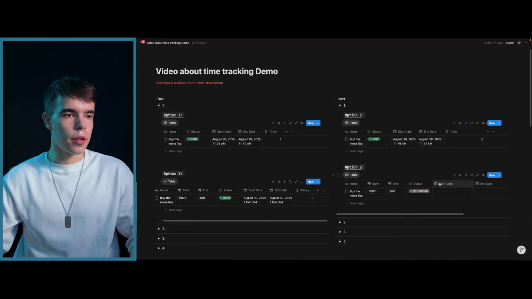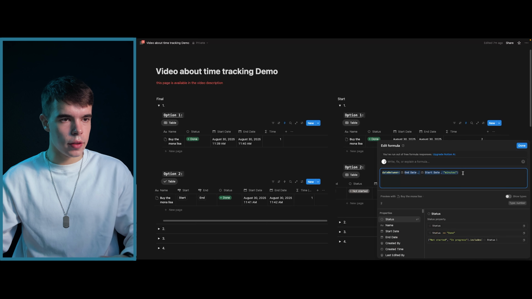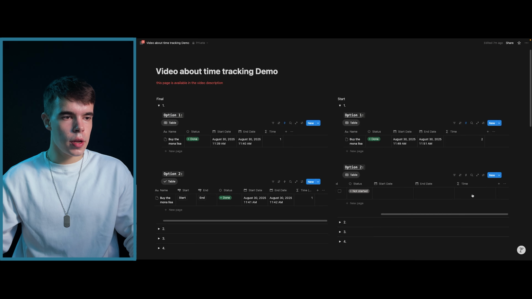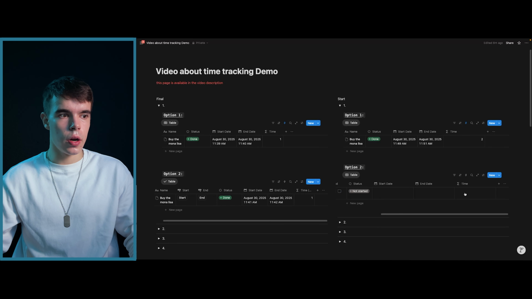Now we need to make this work. For the time, we can just go in here, press Command Shift and the left arrow key, and then Command C to copy the formula and just paste it in here, and we are finished.